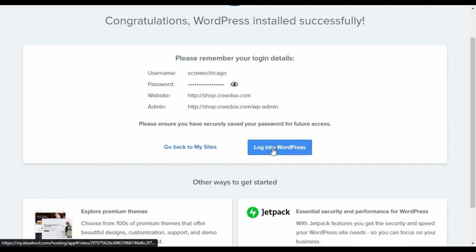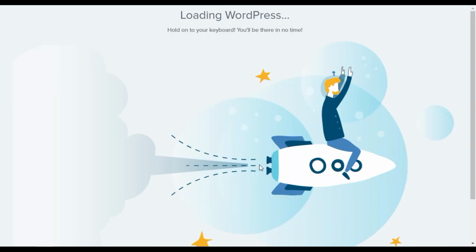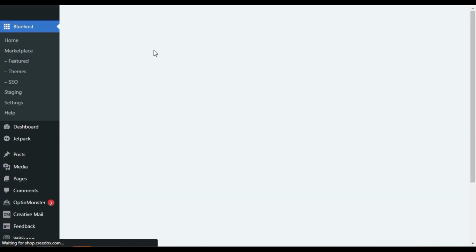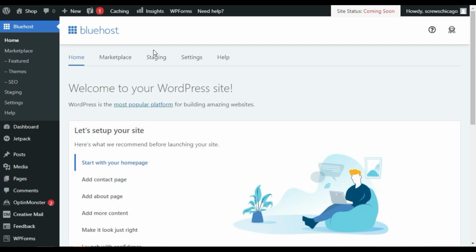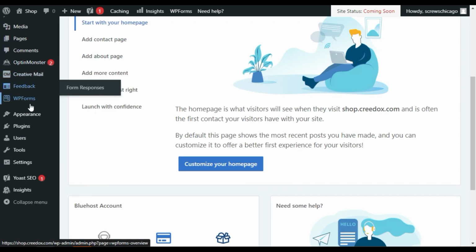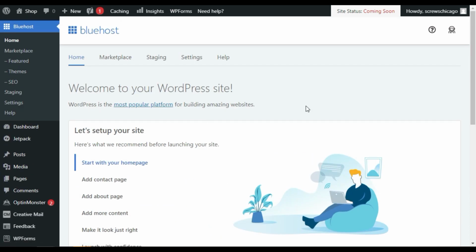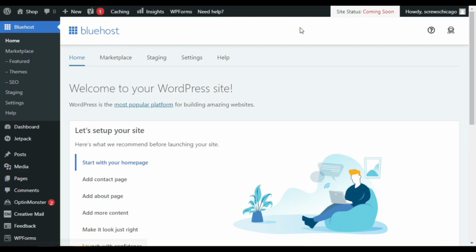Now click on login to WordPress. So it will take you to the WordPress dashboard. Now here your website is ready. You can see here the status is coming soon, and also you have some plugins installed and themes also. Now I will show you how you can change this site status from coming soon to live.